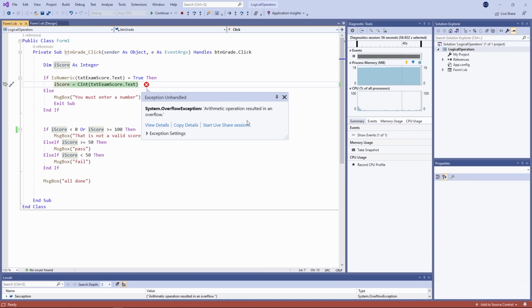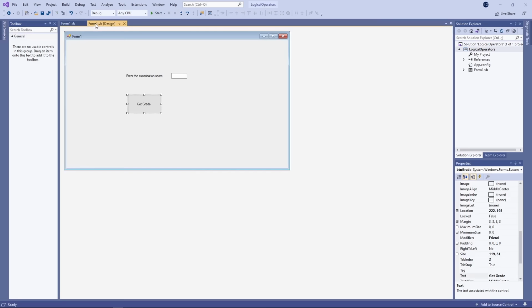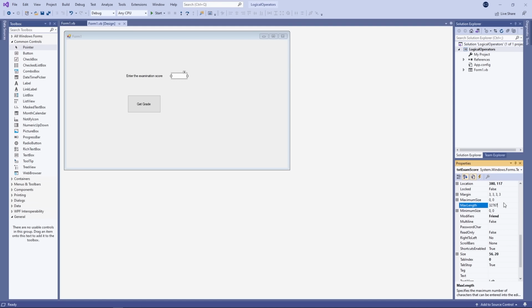overflow exception. There's a possibility that the person who's using my program might type in a very large number and trigger this runtime error. This is a fairly easy one to sort out. I'm just going to change the user interface. Notice that my text box has a max length property. That's the maximum number of characters I can type into the text box.